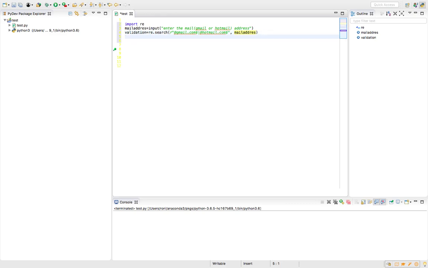So the method is going to return true if we found any string that matches this pattern. For example, if it ends with gmail.com or hotmail.com. If we have these things available in our string and it also ends with gmail.com or hotmail.com, we are going to get a true value in this validation.